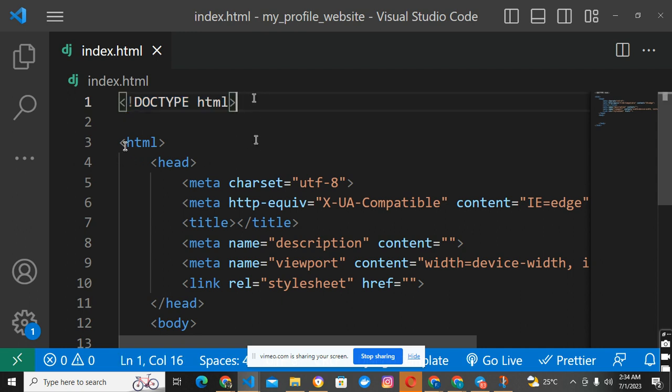Then we have this HTML element here. This HTML element is, of course, the root element of an HTML document that encapsulates all other elements. By encapsulation, I mean it is housing. All other elements are inside of it: head, body, of course. That's what I mean by encapsulate. If I'm using words that you might not be familiar with, please let me know so that we can all understand ourselves.